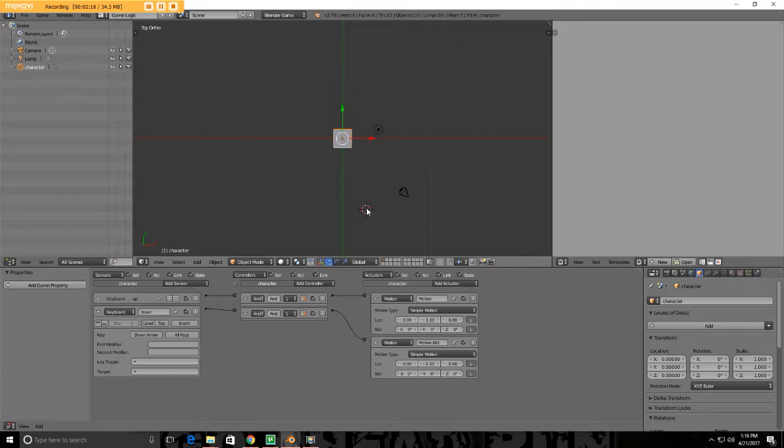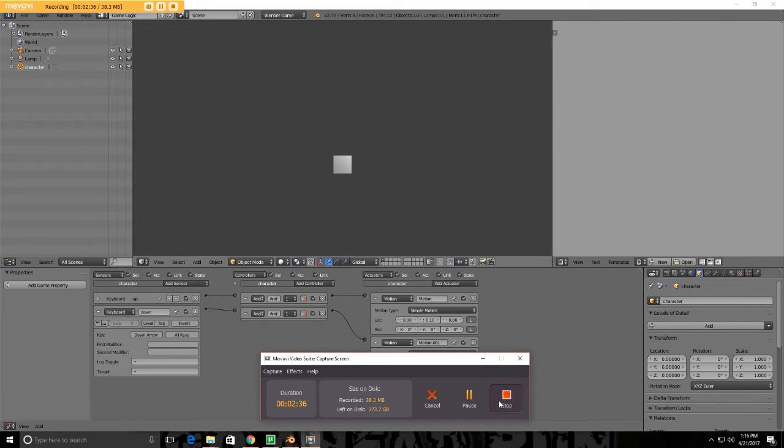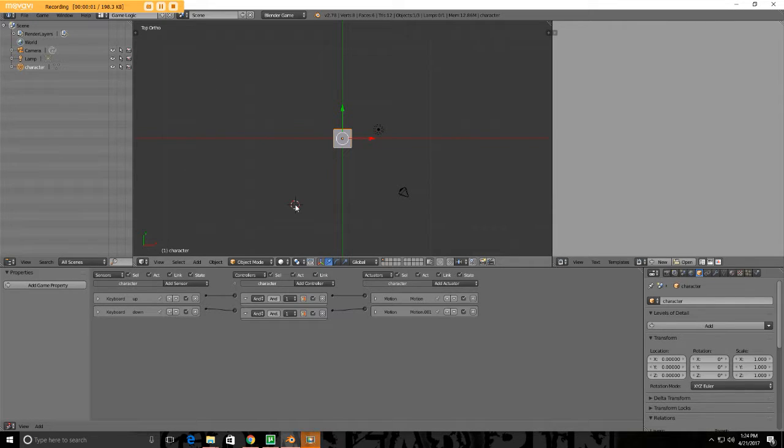And then we're going to click up in this square where our box is, hit P, then you can play your game. And as you see, I have movement when I push the up and down keys. Alright, and then after you test it, hit escape to go back to your edit screen.